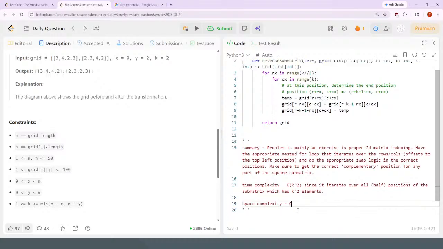Space complexity could be O of 1 since this is in place swapping.